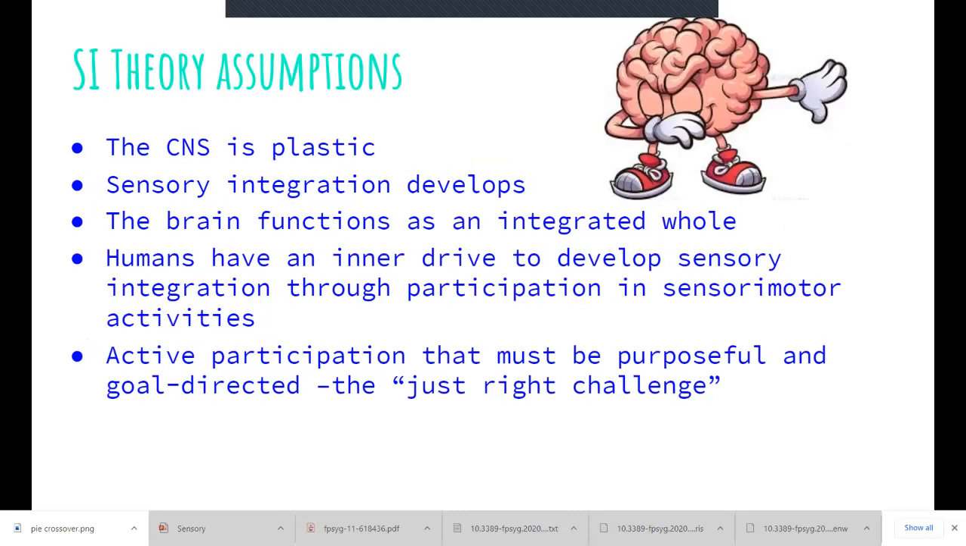Okay, so SI theory has some assumptions. So the first one, the most important one, is the CNS is plastic, and it's plastic throughout the lifespan. And sensory integration develops. It's not something that you're born inherently having. The body needs experience in the world for the brain to really start interpreting what all the information means.